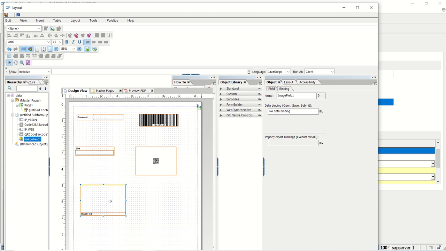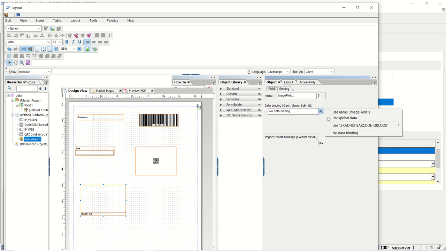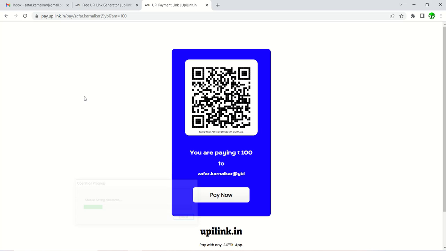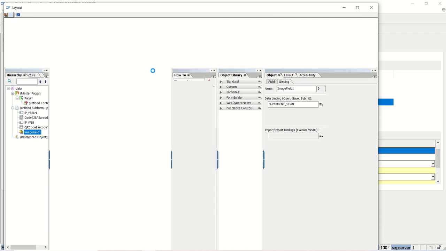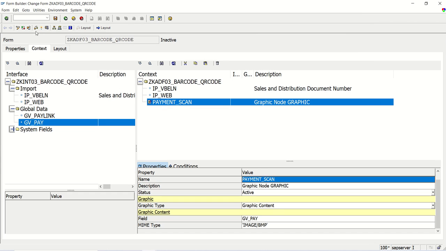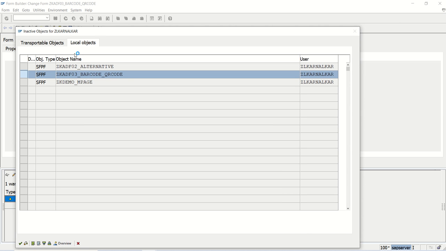Okay, so this is image field, right? So we have to bind that graphic which we have created. So here go to binding option. If you're not able to see this object, go to palette and click on this object. Okay, so now I will bind the value. Right click, and we have to bind that with payment_scan, the graphic node which we created. Save, close this, check, and activate.